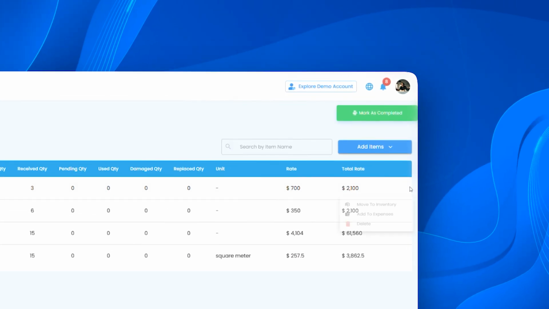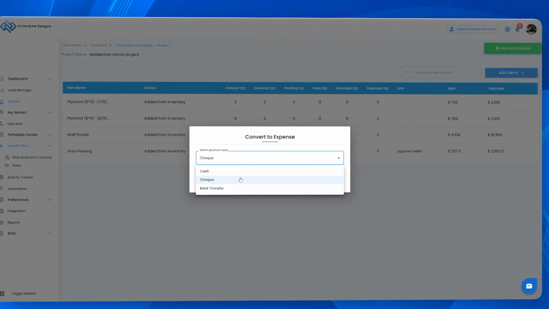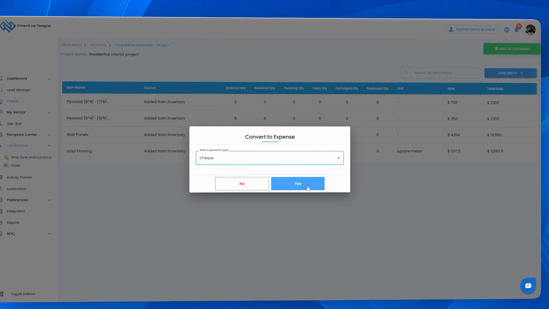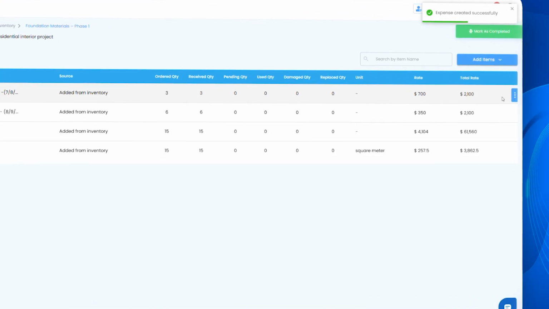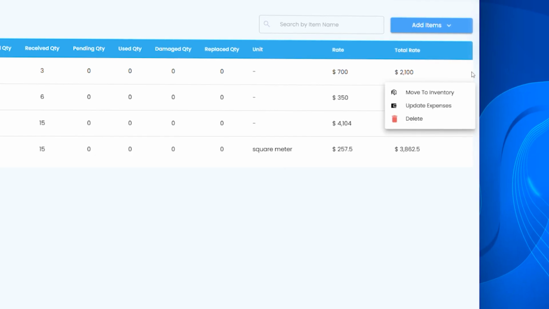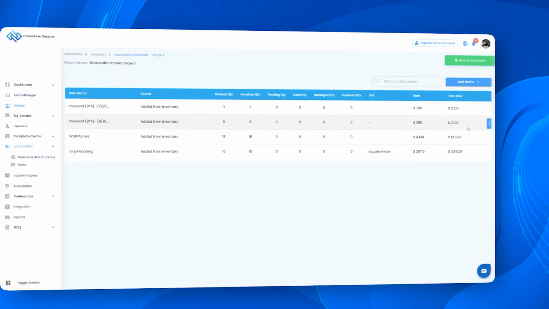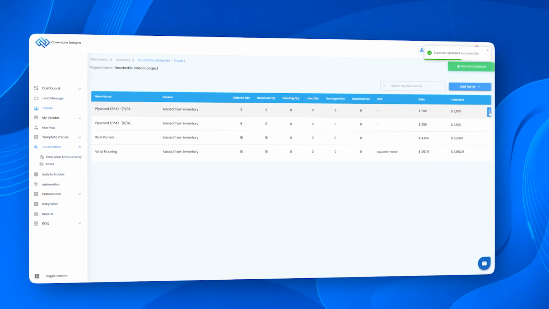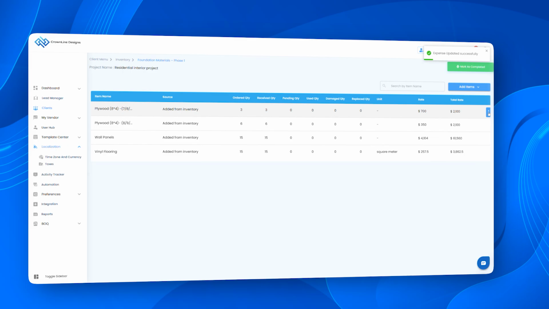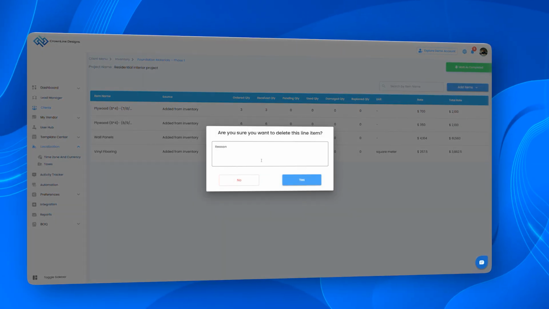Want to log items as a project cost? Click Convert to Expenses, pick a payment type like cash or bank transfer, and confirm. Need to modify cost or quantity? Use Update Expense. Want to remove an item? Hit Delete and confirm the action.